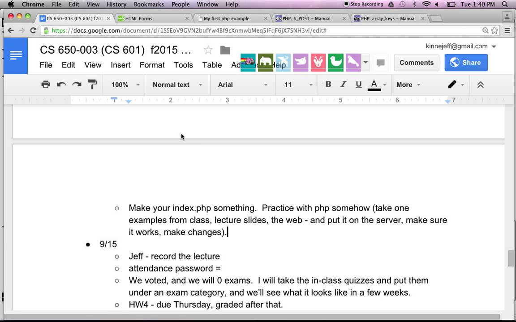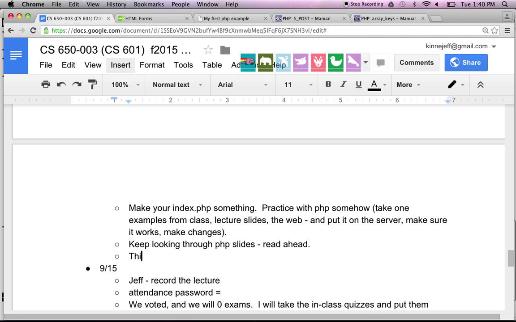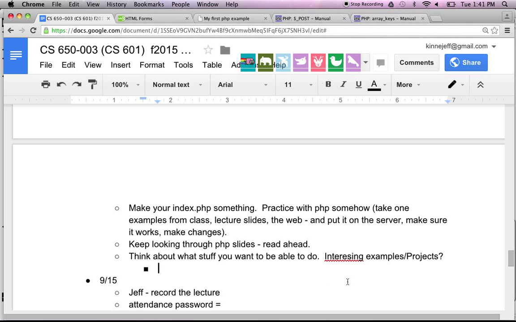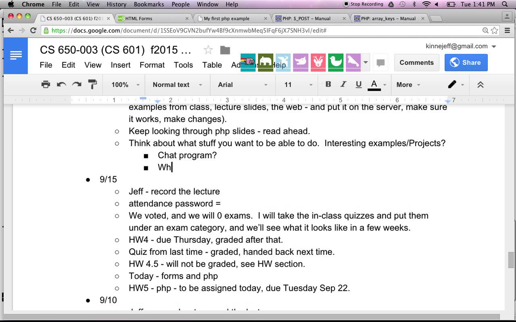And keep looking through the PHP slides. Read ahead. And think about what stuff you want to be able to do. Interesting examples, projects. Somebody mentioned that they were working on potentially a chat program. We could do that in the browser. What else?